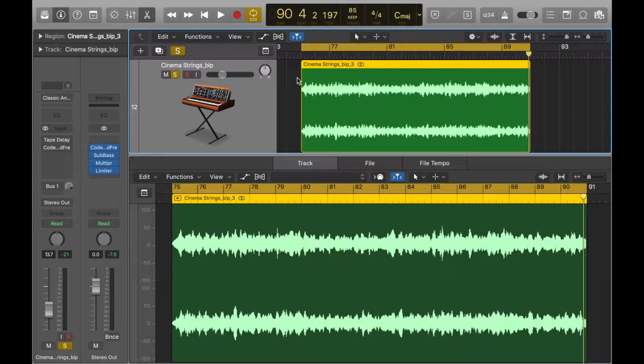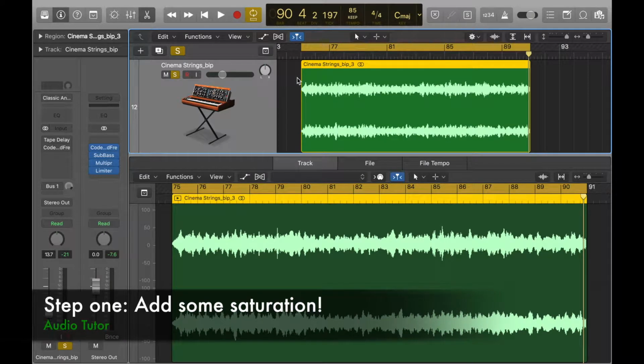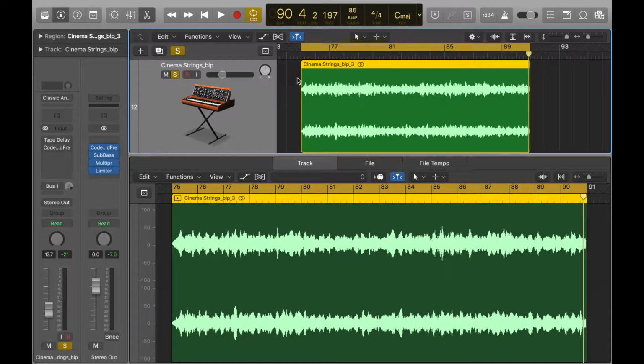So the first thing we need to do to tackle that is to start adding something called saturation. Now, there are lots of plugins out there that are all about saturation, and I've got a couple of ways here for you to add saturation into a track very quickly and easily. So the first way is tape delay or tape saturation.